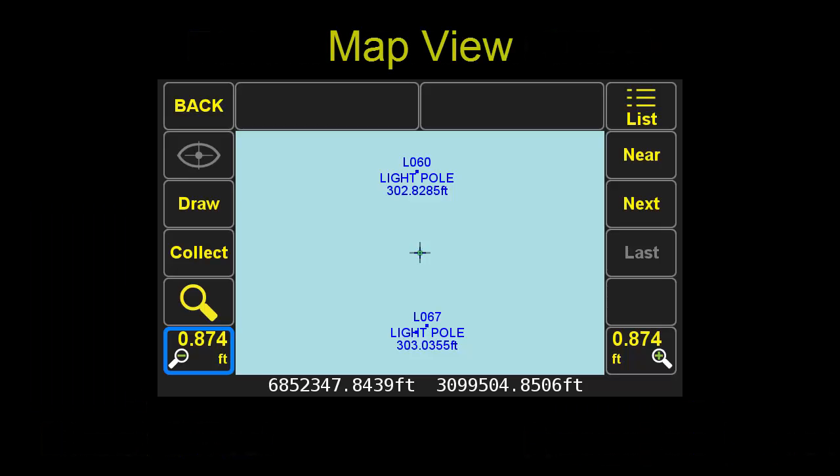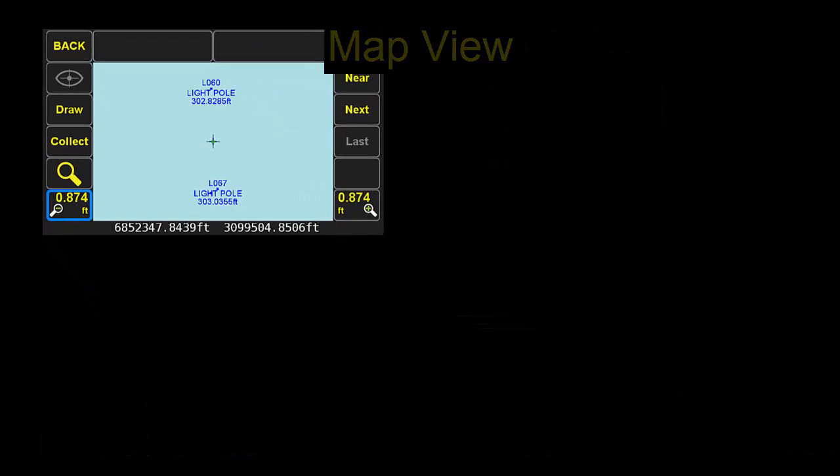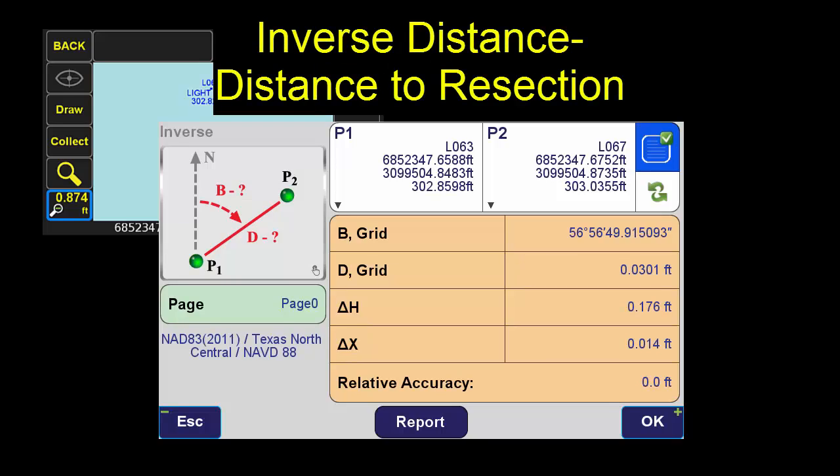Let's take a look real quick at the comparison between these 3 shots that we've collected with these 3 different techniques.